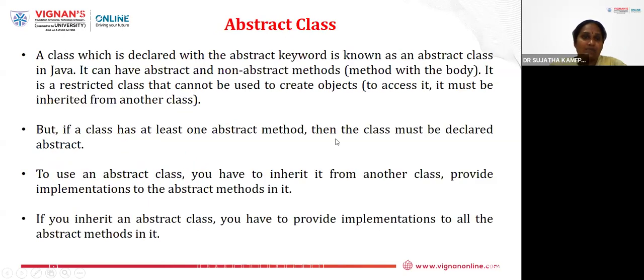Now, let us see how abstraction can be achieved. We have to use an abstract class for achieving abstraction. Now, what is an abstract class? If a class is declared by using the keyword abstract, we can say that the class is an abstract class. An abstract class may have abstract methods and non-abstract methods.